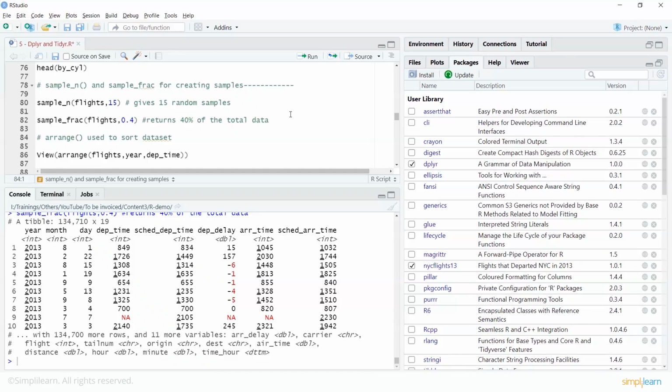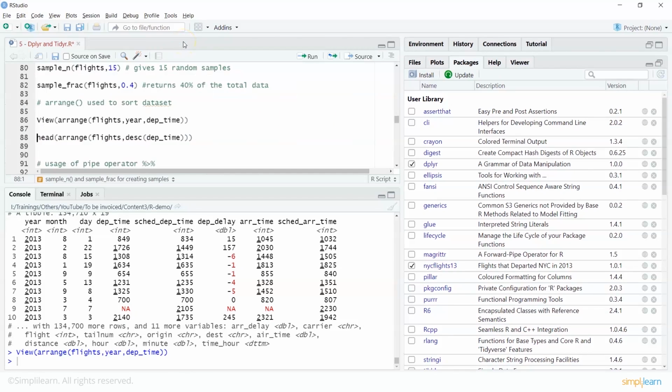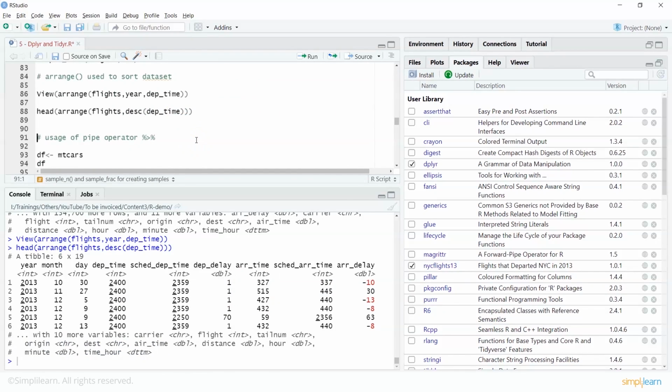So for the arrange function, let's do a view based on it. We will work on the flights data set which we have, and here what we would want to do is arrange the flights data set based on year and departure time, and we are doing a view out of it. So that basically gives me the data which is arranged based on your year and departure time. Now I can do a head to give me a glimpse of that data.